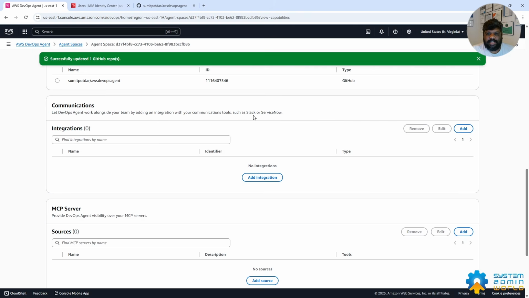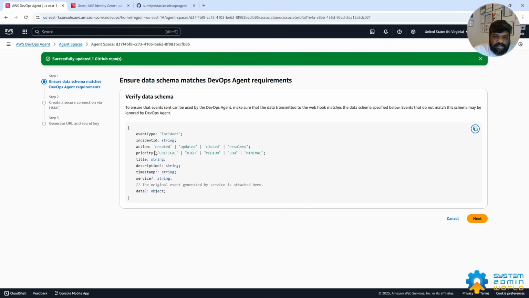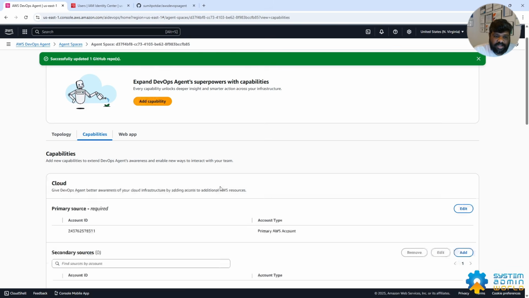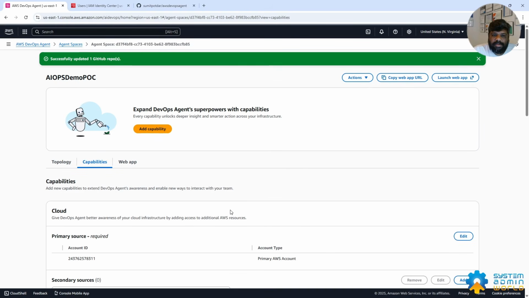For communication, you can integrate with Slack or ServiceNow. Additional MCP servers you can add here. And webhook, you can create for any third-party service that is allowed to send webhooks to the DevOps Agent. You can add it here. Edit source, these are the event schema. You can add it and get the remediation requirements for the DevOps Agent. This is additional webhook data we can create from other third-party services. Okay, now jump back to our other third tab, which is the web app.